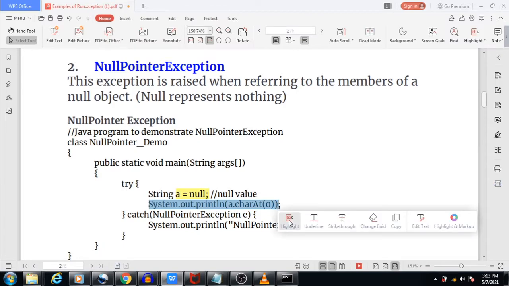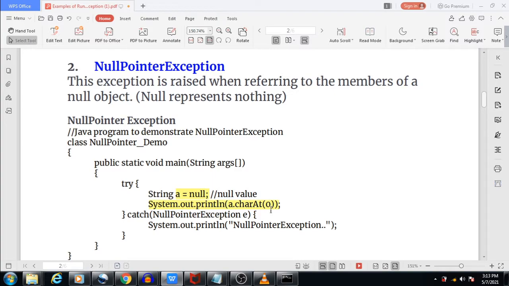In the next line, as we can see, it is written System.out.println in bracket a.charAt(0). Here we are trying to access or print the character which is at 0th position from the string a. But since we know the string a does not hold any value, this statement will definitely throw an exception, and this exception should be handled by some exception handler.